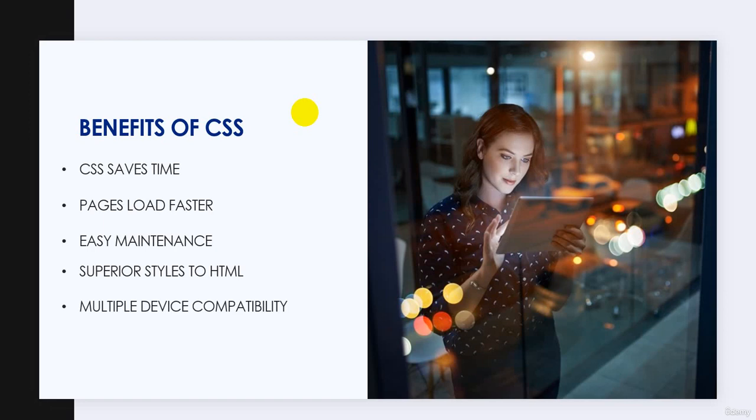Then multiple device compatibility. It means CSS helps to make your website compatible with any type of device. It could be a mobile device, desktop, laptop, or tab. So this is all about the benefits of CSS. And also CSS is a global web standard because it is widely used around the world, so any web designer can understand CSS code.